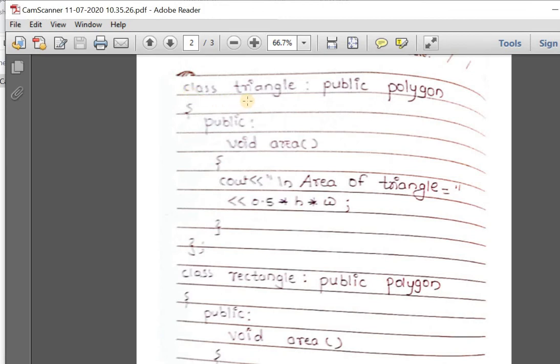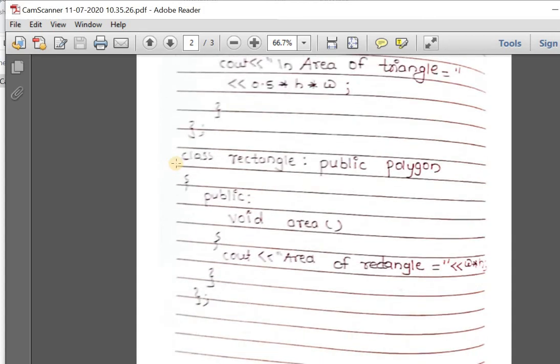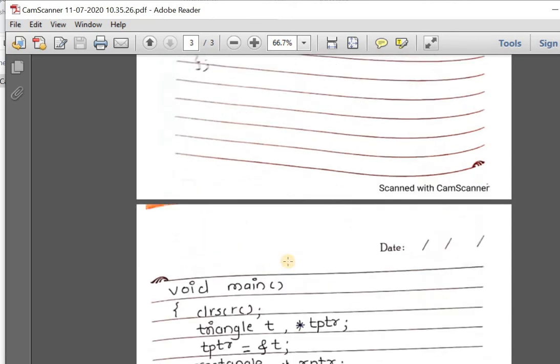How is the derived class defined? First we use the class keyword. After that the derived class name, colon, then visibility mode, and then base class name. In this way we are deriving a triangle class from the polygon. In that class we define one function area which calculates the area of triangle, and the area of triangle will be displayed. In the same way we define another derived class, that is rectangle, from the base class polygon, and also we calculate the area of rectangle, and that area of rectangle will be displayed.